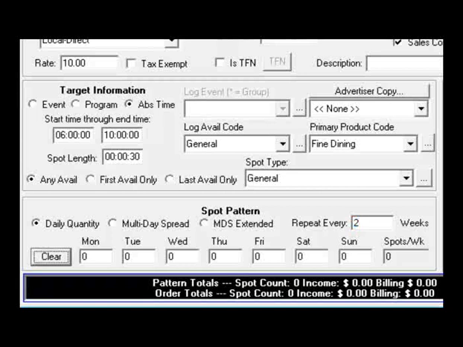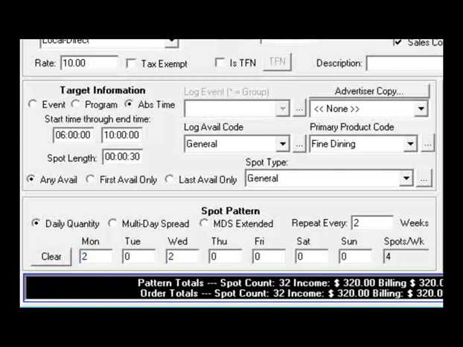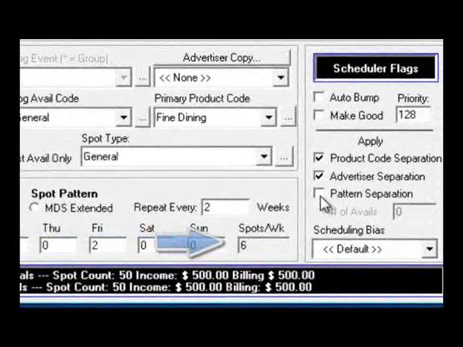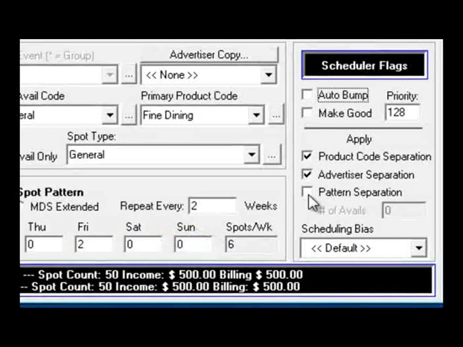Then you come down to clear, and you wouldn't use this on the first line so much as you would on any ensuing lines. So I'm going to say 2 spots on Monday, 2 spots on Wednesday, 2 spots on Friday. Tabbing again, that leaves me 6 spots for the week, and it brings me over to the right side where my scheduler flags are auto bump, make good, and priority.